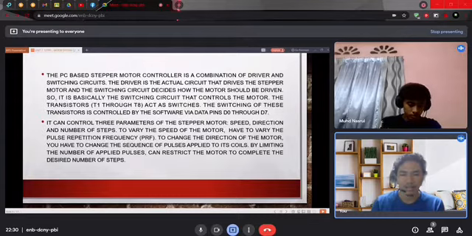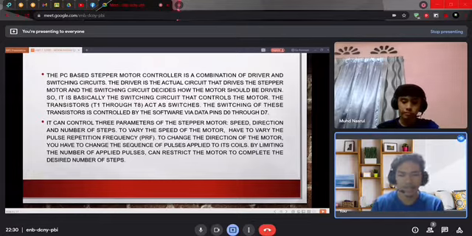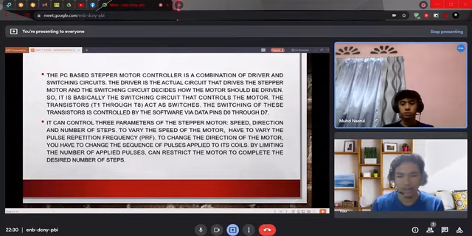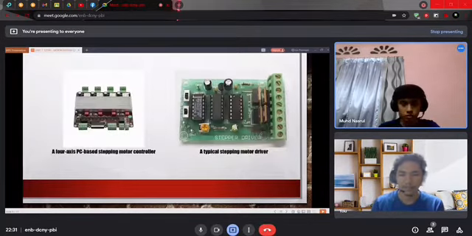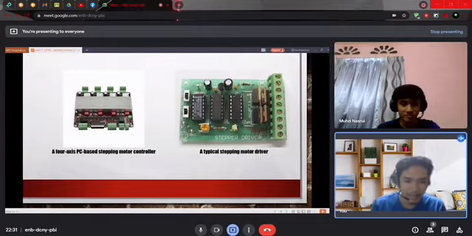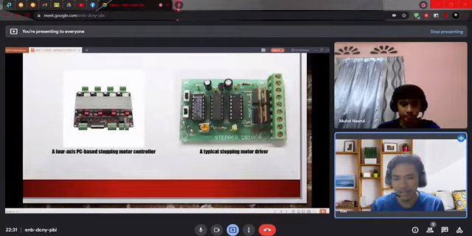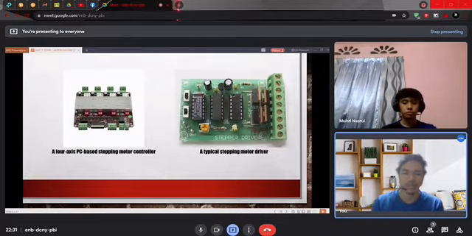To vary the speed of the motor, you have to vary the pulse repetition frequency, PRF. To change the direction of the motor, you have to change the sequence of pulses applied to its coils. The number of steps is controlled by limiting the number of applied pulses. The right figure is a typical stepping motor driver, and the left figure is a 4-axis PC-based stepping motor controller.